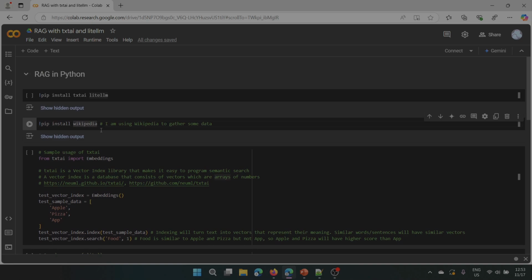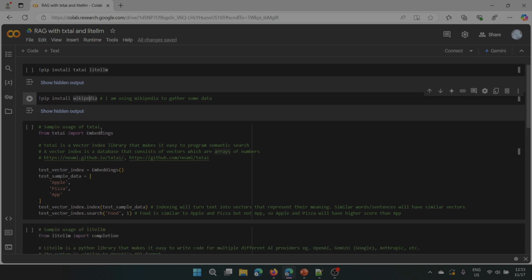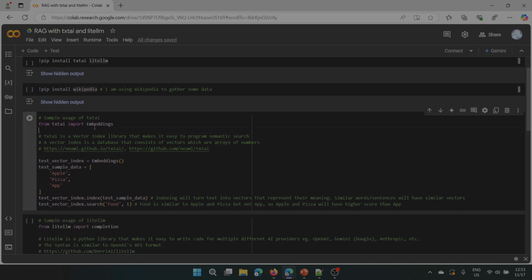So let's cover how to use each of the packages individually, and then we are going to implement the RAG system. So txtai is the core part of the RAG. txtai basically provides a vector database. As I've said in the previous video, when you use RAG, you generally index the documents in a vector database. So a vector database converts text into vectors, which are basically lists of numbers.